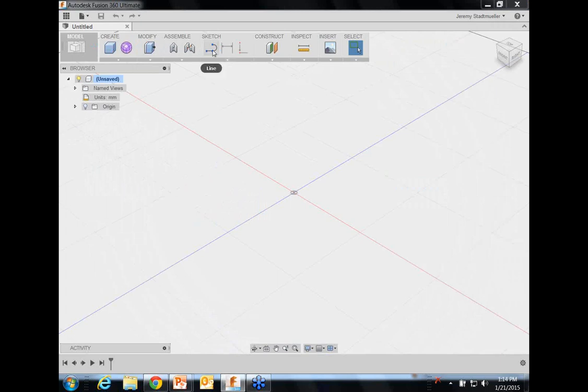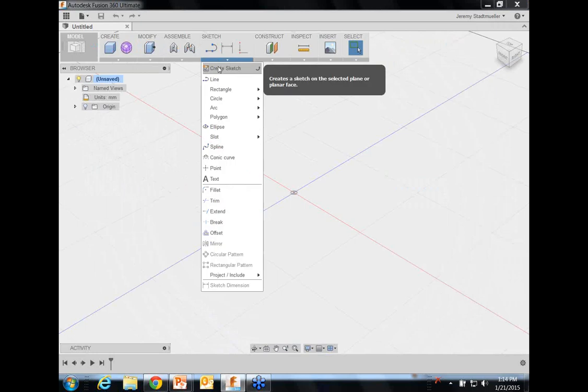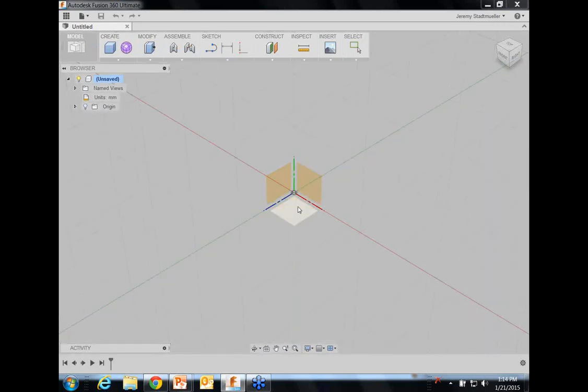Let's create a sketch. I'm just going to go ahead and pull down and create a sketch. It says, well, what plane do you want to draw it on?